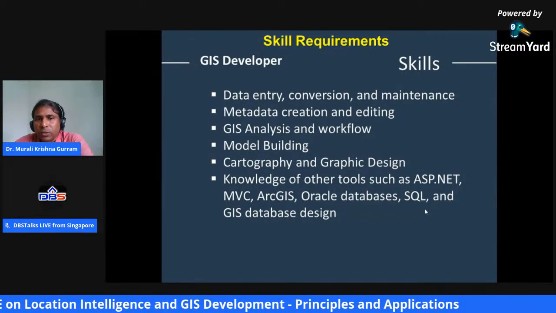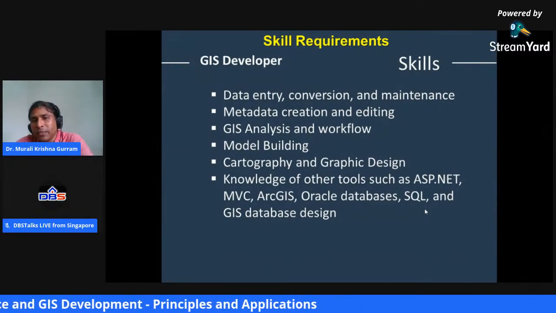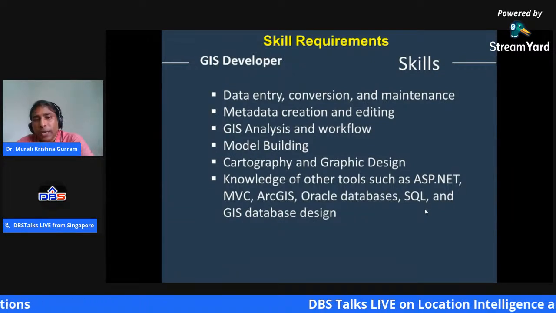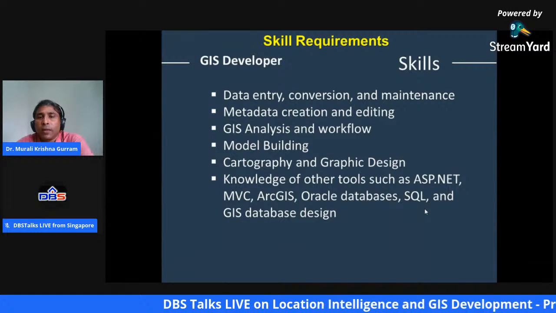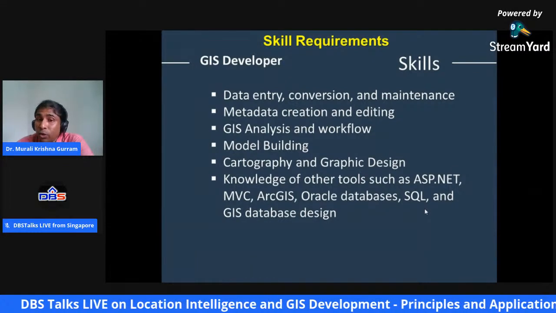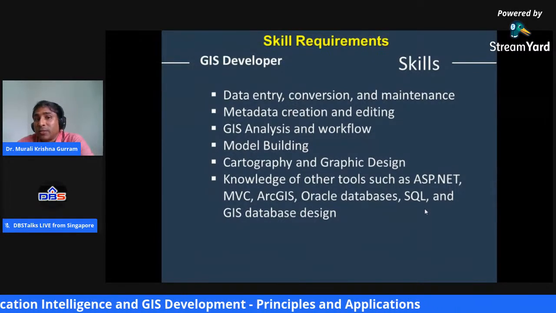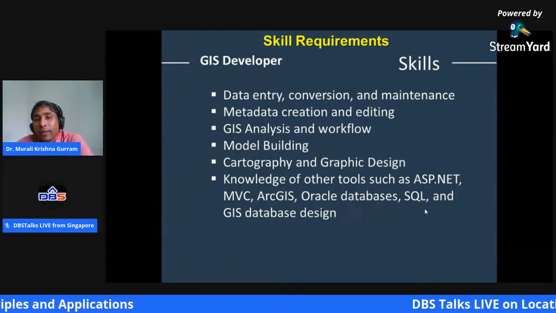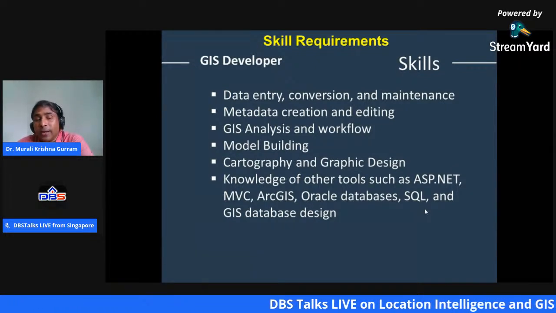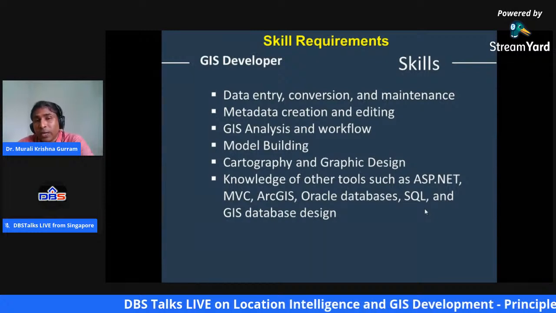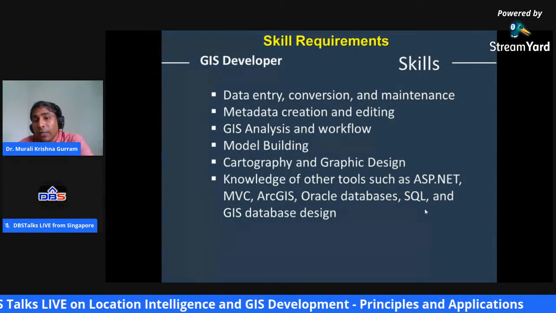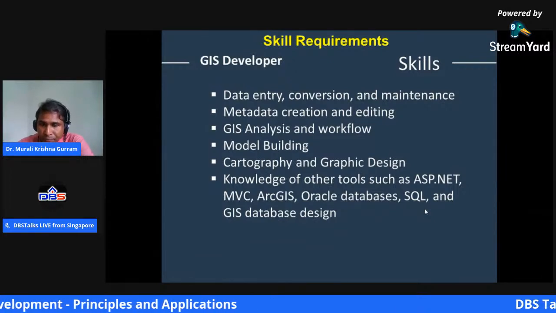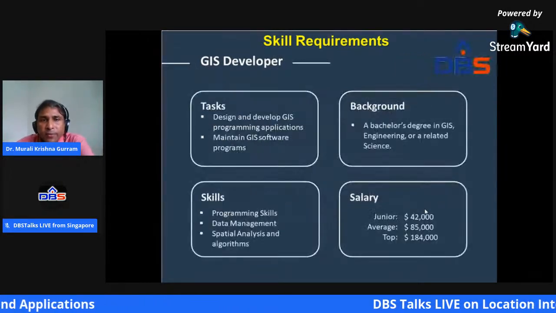And also, as I told you, you should have some basic knowledge of SQL, structured query language, and databases. That is a must. And also the GIS database, that is PostGIS, which is an addition to your RDBMS. This becomes the SRDBMS, Spatial RDBMS. Okay. Next slide, please.